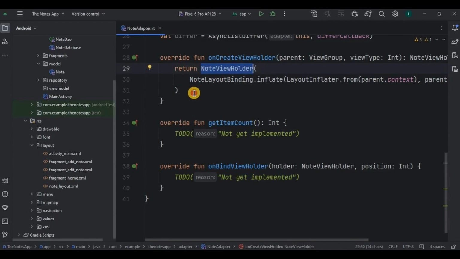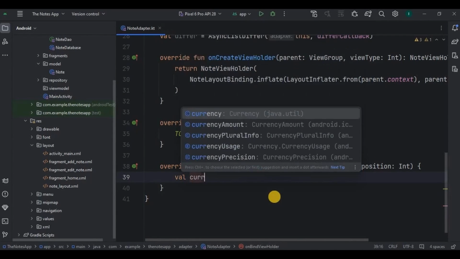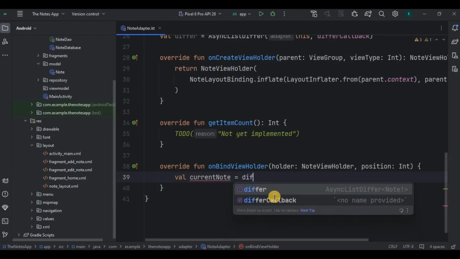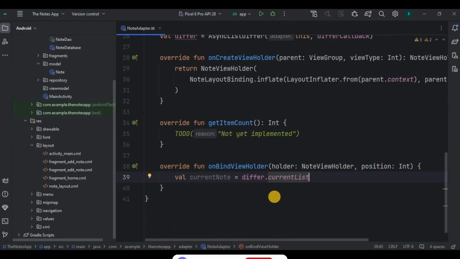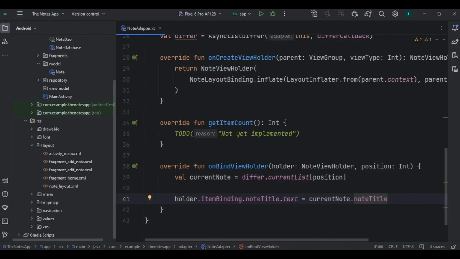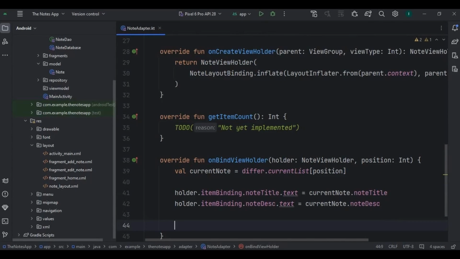obviously. Next, in onBindViewHolder, first define the position of the node in the list like this way. Then, once we know the position, simply attach the data with its respective UI like this way. nodeTitle.text through itemBinding is equal to currentNode.title. Means whatever the current node title will be, that will be displayed on the node title text view. Similarly, whatever the current node description will be displayed on the node description text view.